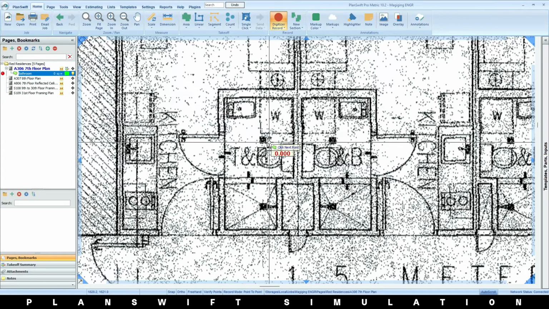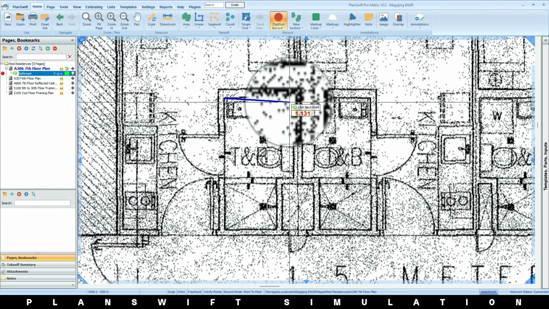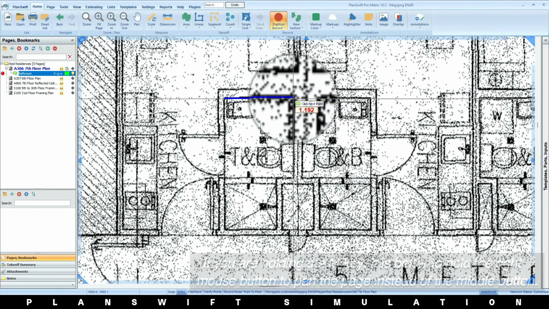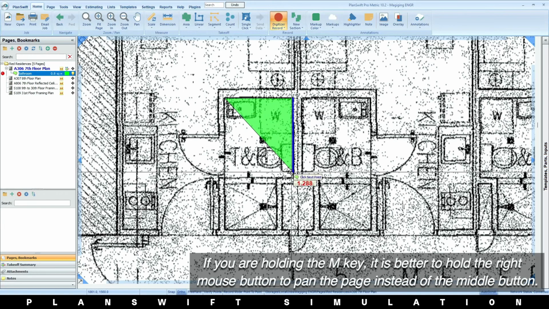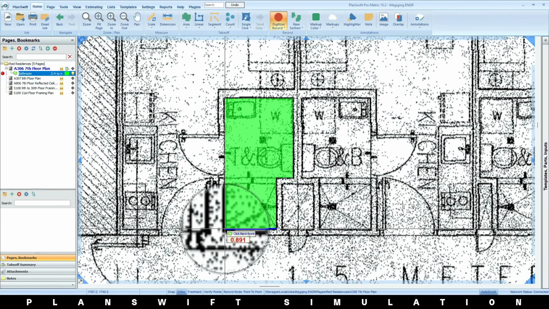This bathroom has 6 corners. To take off this bathroom, I will now click on the corner one by one in a clockwise or counterclockwise manner. Don't forget to press M to magnify the page for more accuracy. Take note that if you are holding M, it is better to use the right button of your mouse to pan the page instead of the middle scroll button.